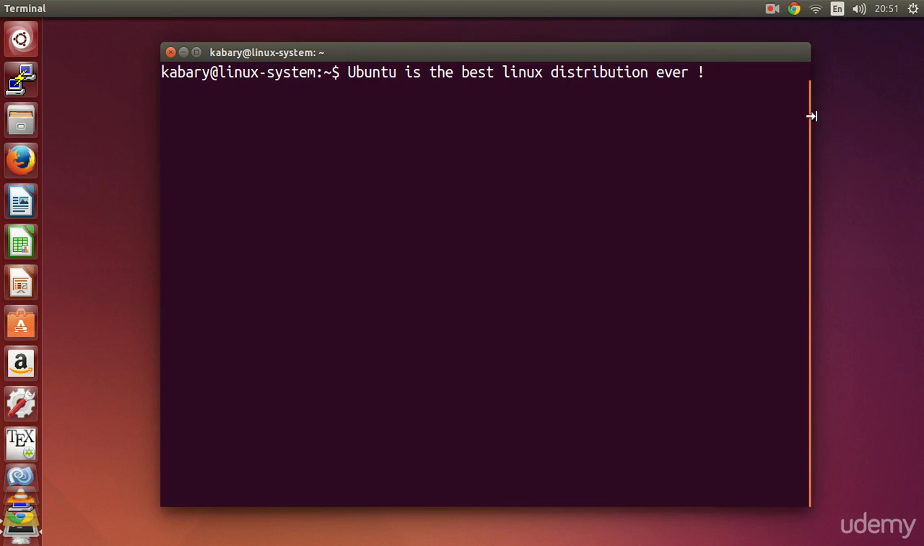So E here is for end, and Control A will take you to the beginning. Control E to the end, and Control A to the beginning. And Control D will delete the characters at the cursor location. Okay, so those are three keyboard shortcuts.